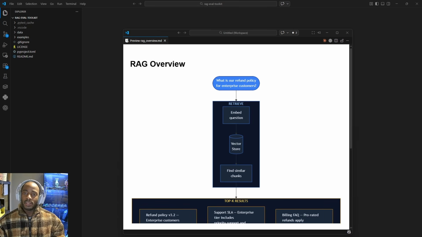This is likely the most dominant pattern in enterprise AI right now. So if you're building a chatbot that answers questions based on internal documents, you're likely using RAG. This is how you make the LLM useful in an enterprise setting.